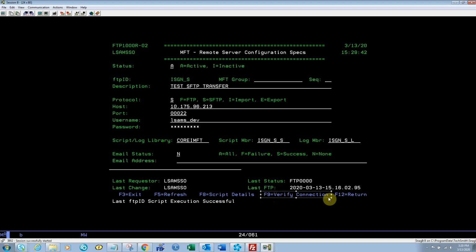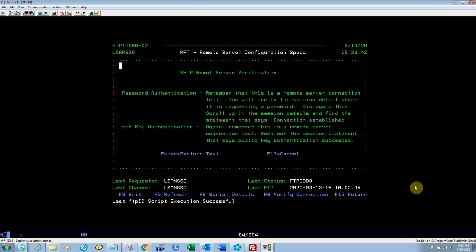Here's a verify connection. You can do a verify connection for either password or with the SSH key. If you hit F9 here to verify this remote server, it's going to tell you what's going to happen if you're doing password authentication or if you're doing an SSH key authentication.